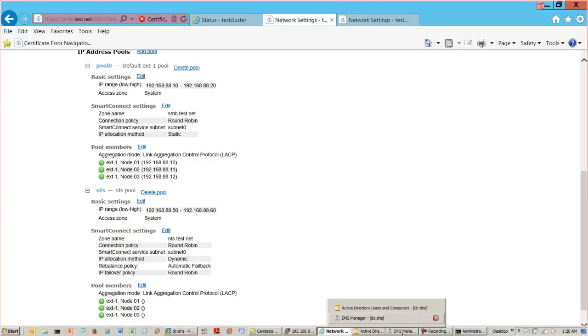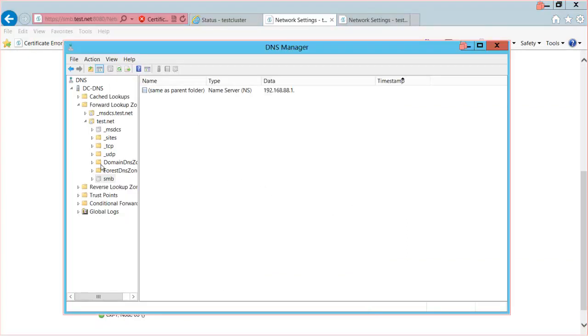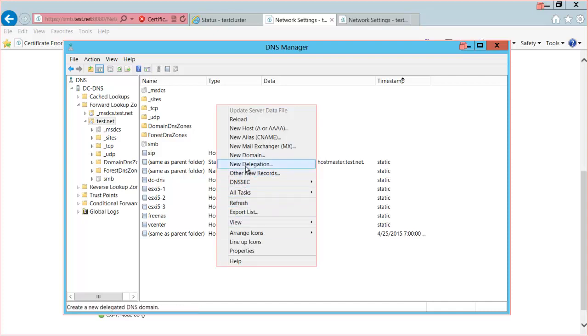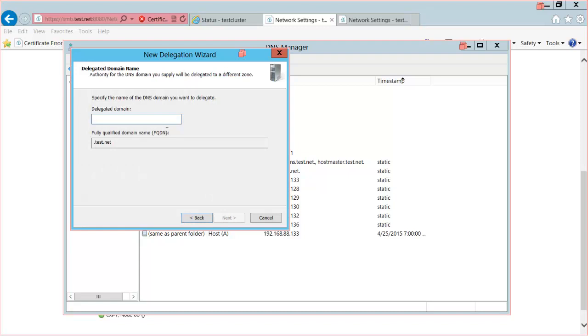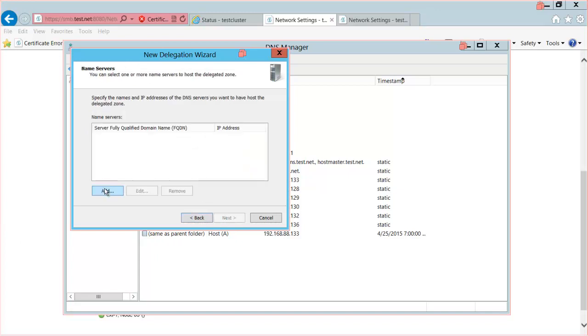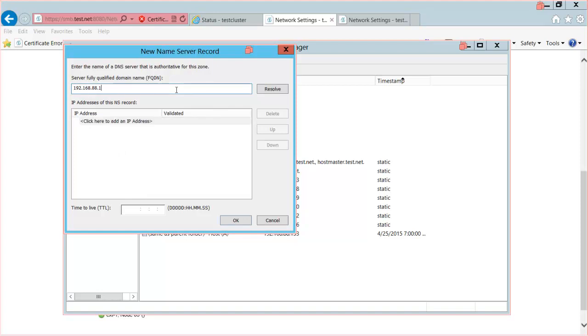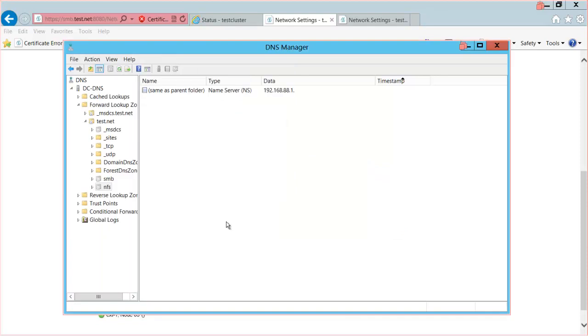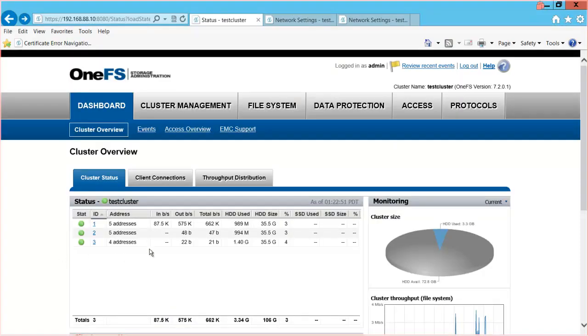Now I will go back to my DNS server and I will configure another delegation. And I will call this one NFS and select next. Now I will add my SIP IP and OK and next and finish. I will go back to the cluster, and as you can see, each node now has multiple IP addresses.